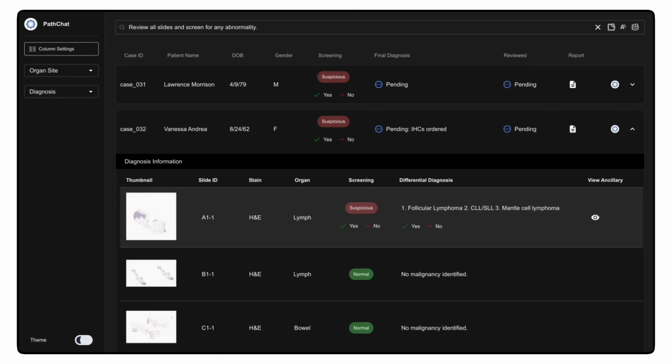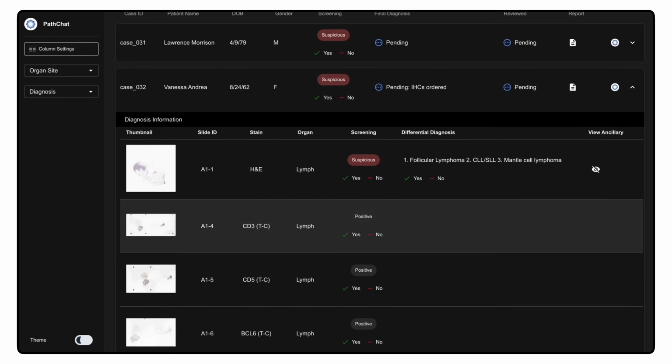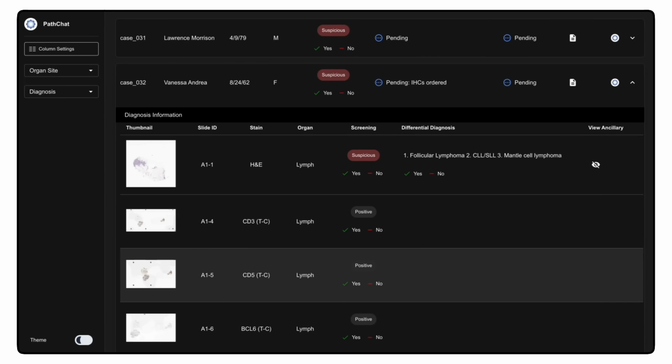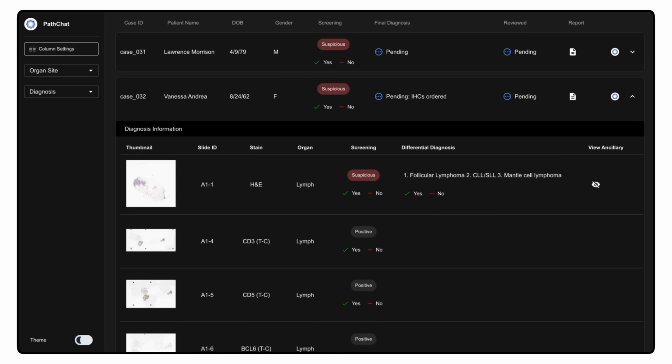PathChat, when screening the H&E, generated a differential diagnosis. It used that diagnosis to go ahead and order IHCs before I even saw the case to help me work it up faster. I can see which IHCs it ordered this way. Looks like a CD3, CD5, BCL6, so definitely some heme path things consistent with this differential diagnosis. Let's work up the case using the Copilot interface.